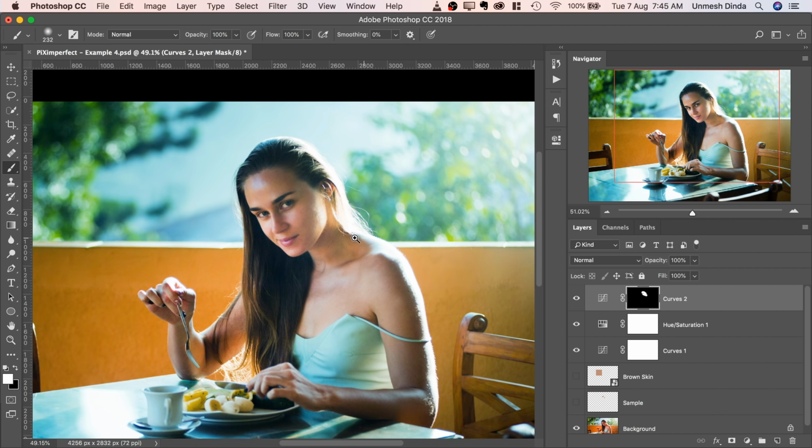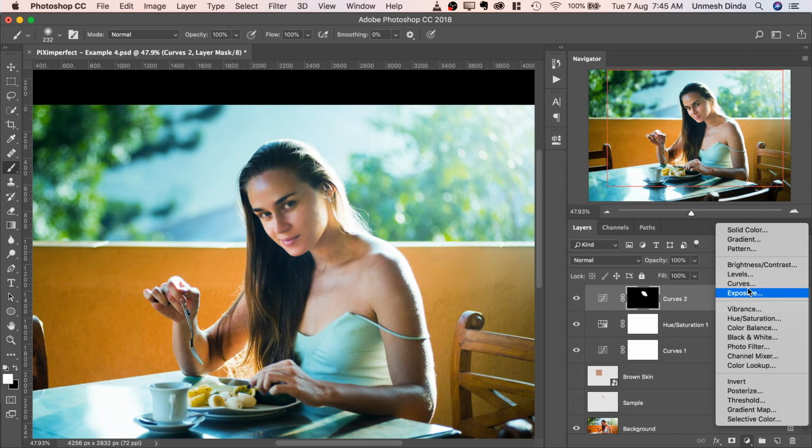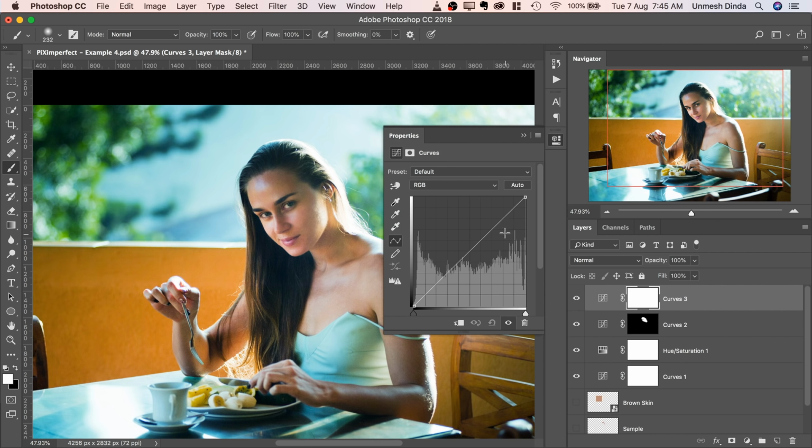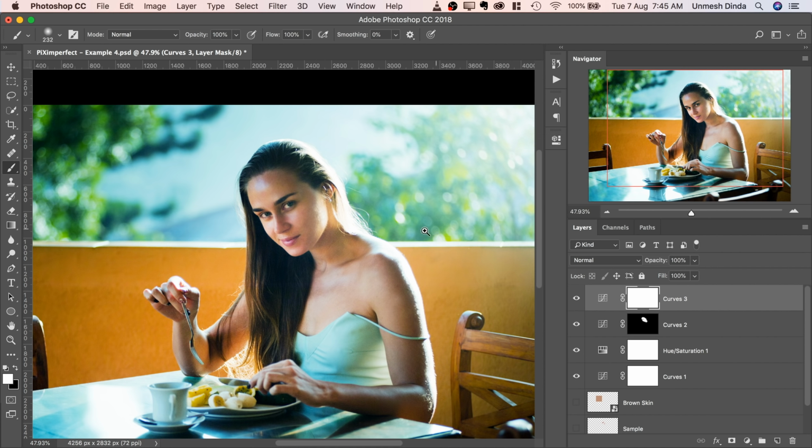Now what else can we do? To improve it even more, we can create one more curves adjustment layer. And maybe add a little bit of contrast. So make it a little brighter from here, make it a little darker from here to add a little contrast to it. And there we go. That's the most that we can do in this image.